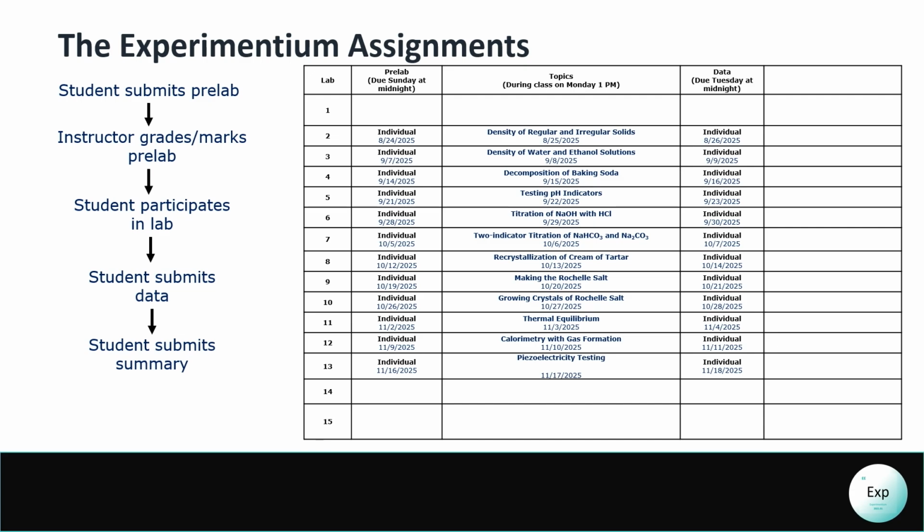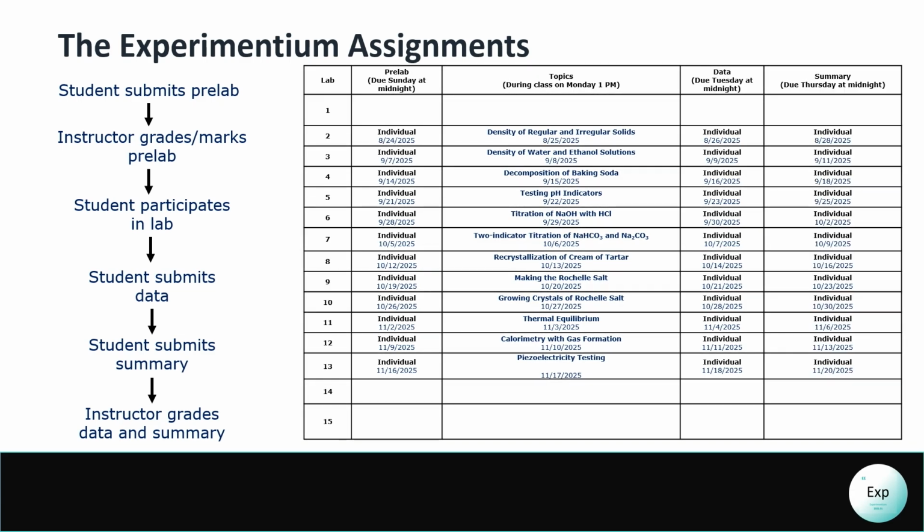And then, after the data is submitted, the students will submit their summary because now they have derived all the meaning that they could get. It's time to communicate it. If the data was due on Tuesday, I make the summary due on Thursday. And that leaves me with Friday as the opportunity to grade the assignments so that the students can enter the new experiment with a complete set of feedback on all the assignments they already completed. And then the next week, we begin again.